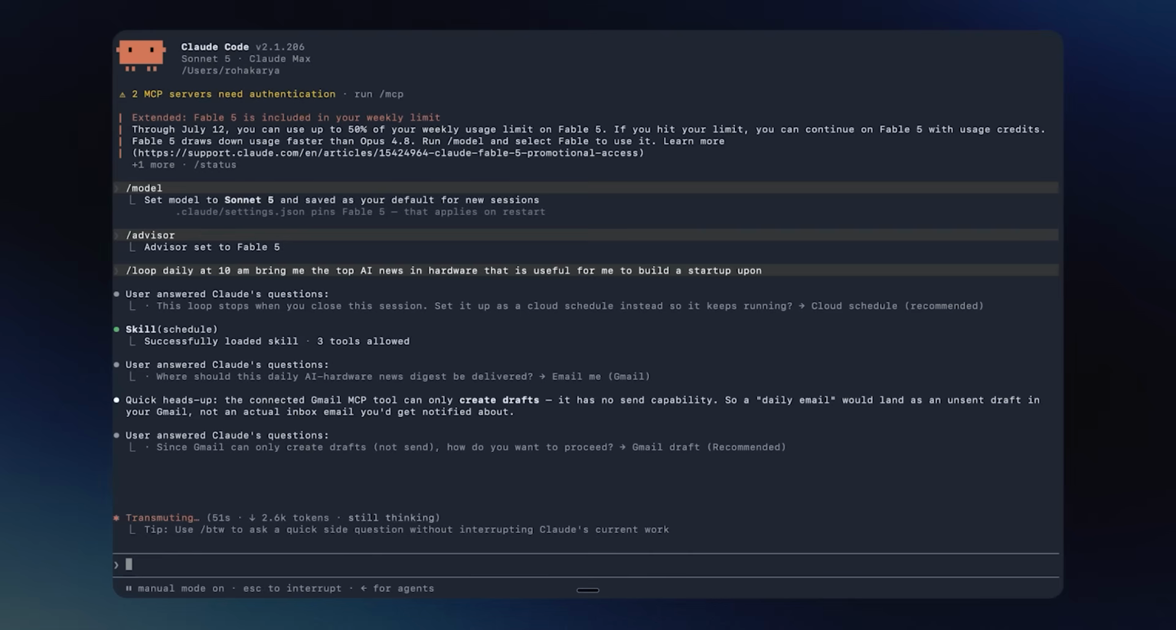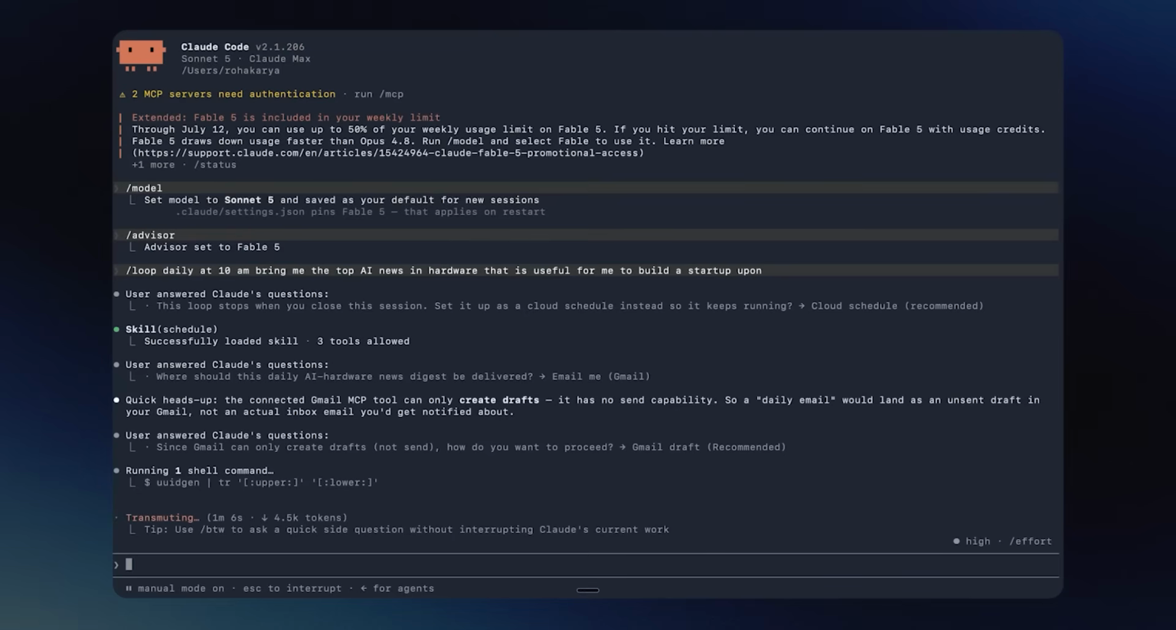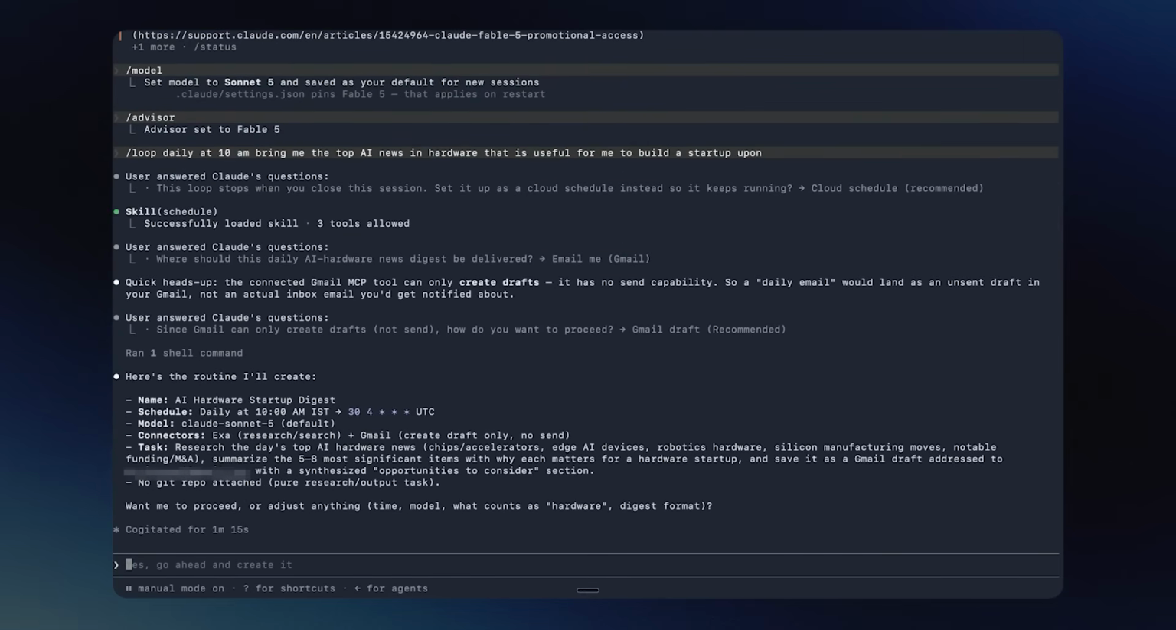And you can see that there's a / command which is /btw. And I can ask any side questions without interrupting Claude's current session. And it is actually a great update because while I'm working on Claude Code, I always get new ideas, or if I want to work parallelly on a different thing, I can use that. I'll simply select yes and don't ask again. And you can see that here is the routine that it says that it will create. It is just asking for my permission. I'll click on continue, and that's it.